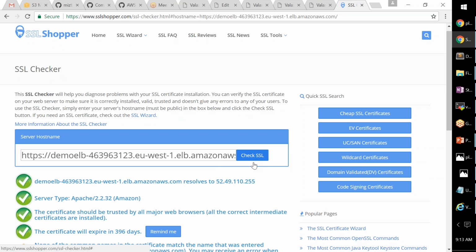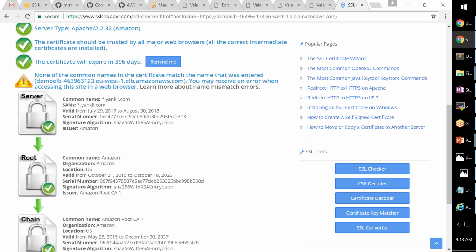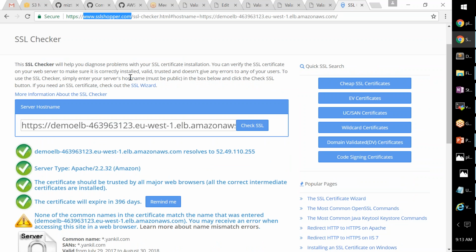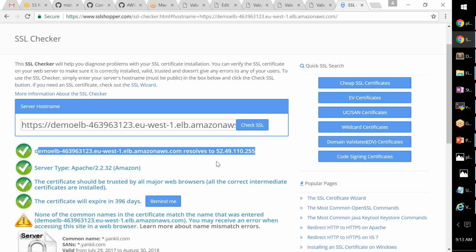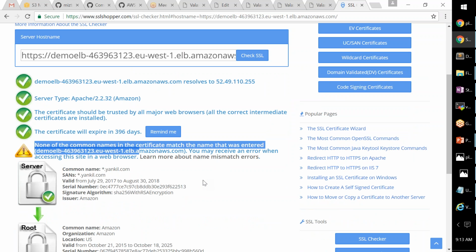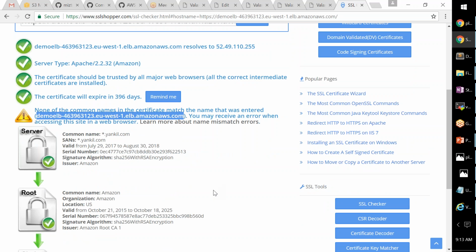So I just went to another website called sslshopper.com, and if you go to this website and put in the domain name that you're trying to browse, it will analyze it. You can also try it in your own terminals, no magic here. If you put it in here, it checks all those things and says exactly where the problem is. It says that you may receive errors when accessing this website in the browser because none of the common names in the certificate match the name that was entered. So you need to generate a certificate specifically for certain domain names. Then you get very clear, no error messages, so that your browser will recognize it.